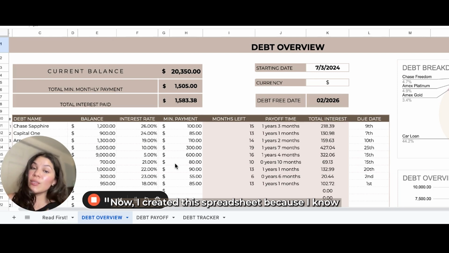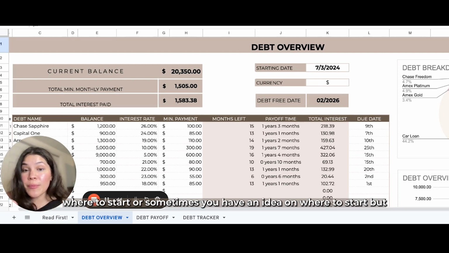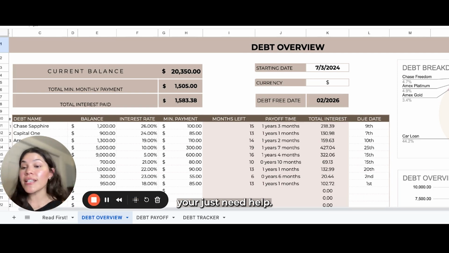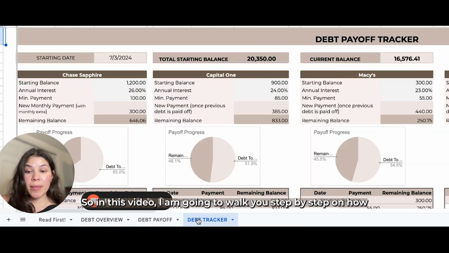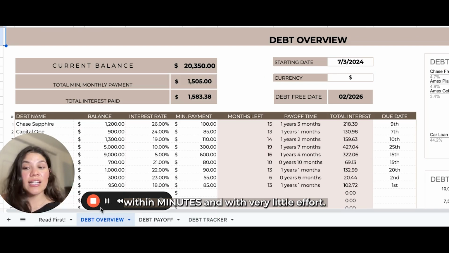Now, I created this spreadsheet because I know tackling that could be overwhelming. Sometimes you just don't even know where to start, or sometimes you have ideas of where to start, but you just need help. So in this video, I'm going to walk you step by step on how to use this tracker so you can create your debt payoff plan within minutes, and it's very little effort.